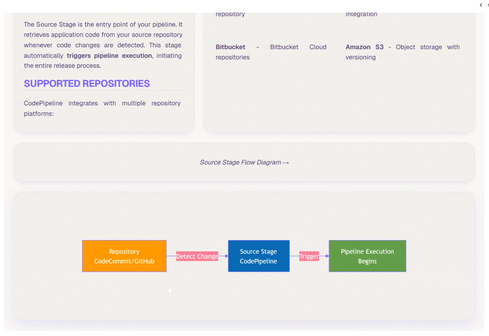So the source stage flow diagram: repository, code commit, GitHub, and then you detect changes, and then you go to the source stage in CodePipeline, and then the trigger, pipeline execution begins. So as soon as you detect a change in your code commit, it will start going into this process, right?